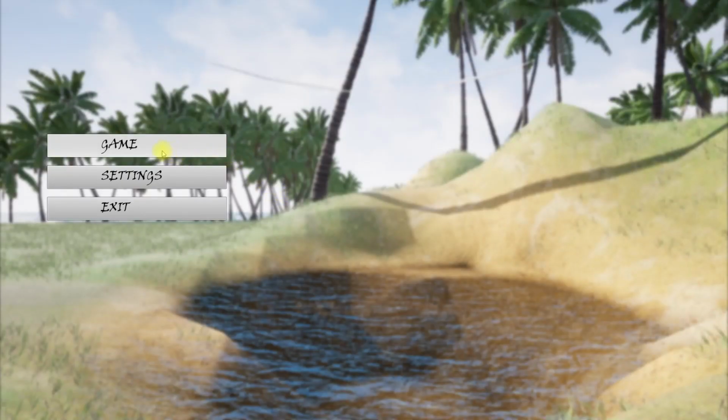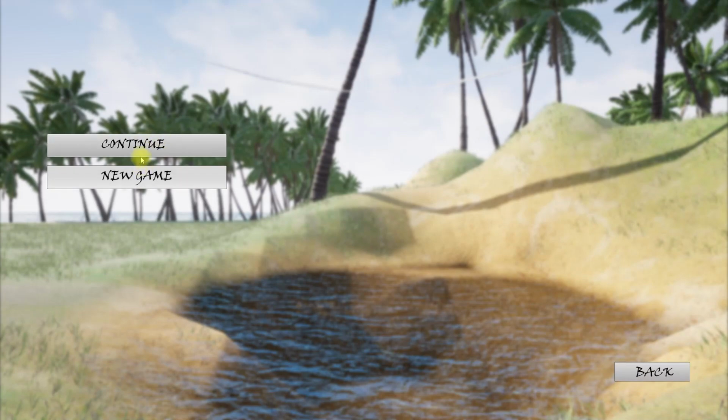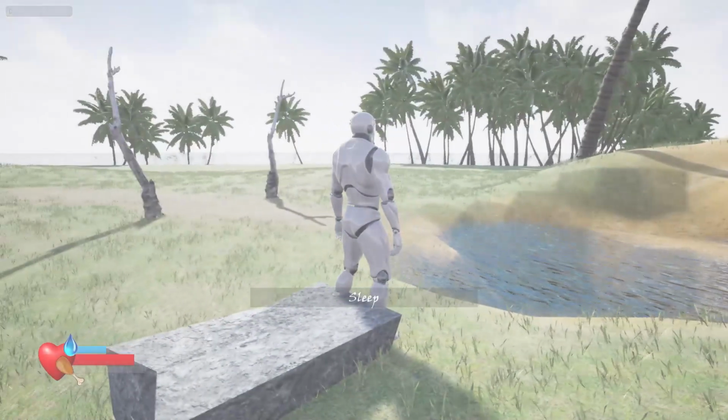Hello everyone. So today I am going to work on this game widget. When I go to the game widget from the main menu, I will have continue option or new game option. So if I press continue, the game will be continued from the last saved location.